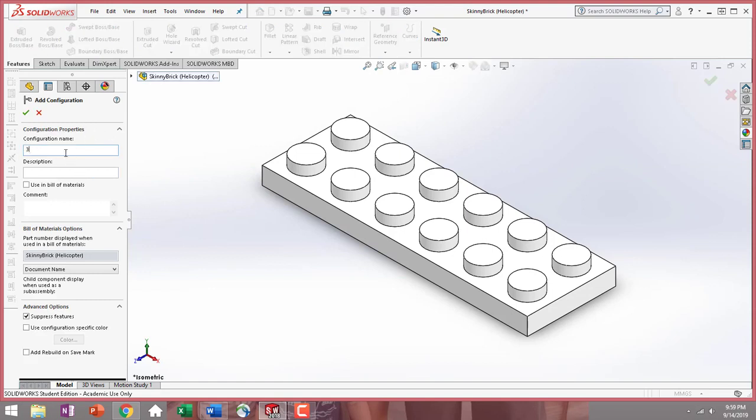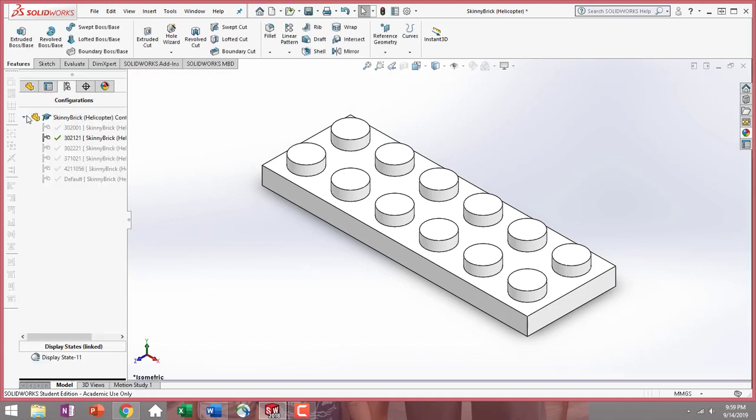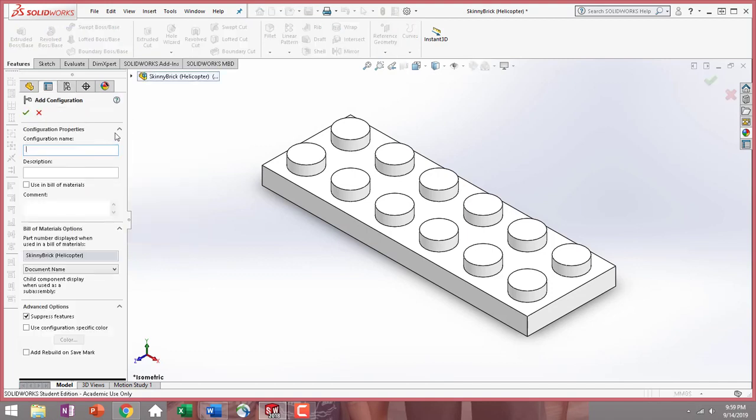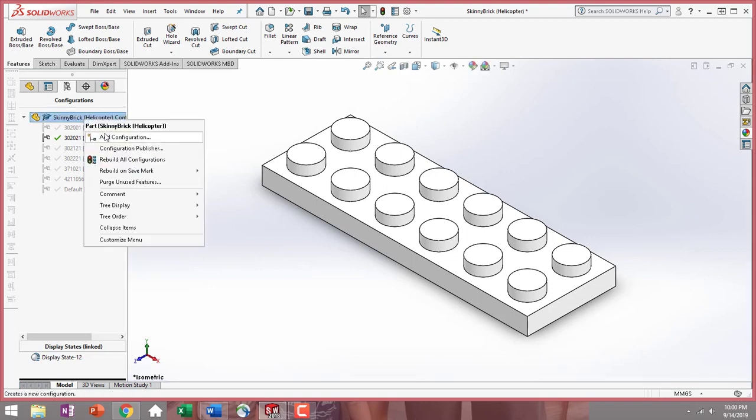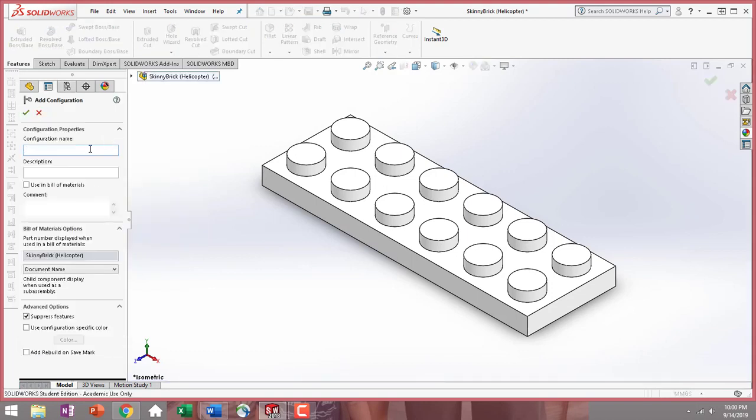Alright, this configuration name is 302121. It is a red 2x3. Gotta make sure we get them all. 302021. This is a red 2x4. This is going to be the last part number, 379521 from our Lego kit. This is going to be a red 2x6.